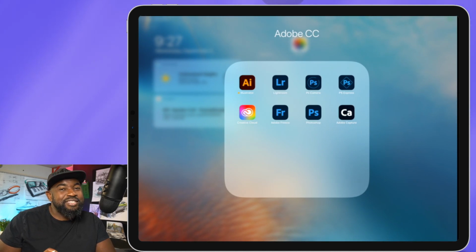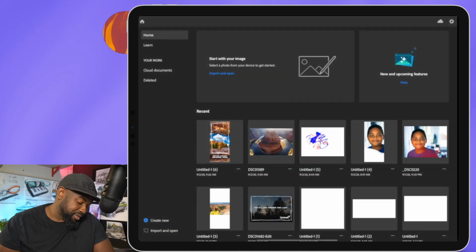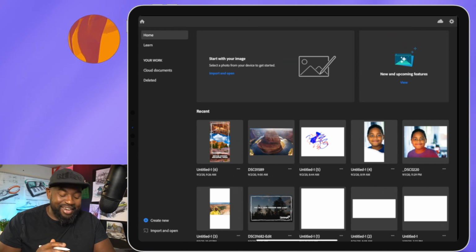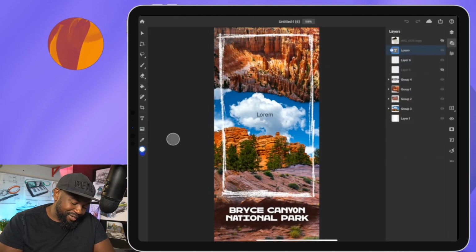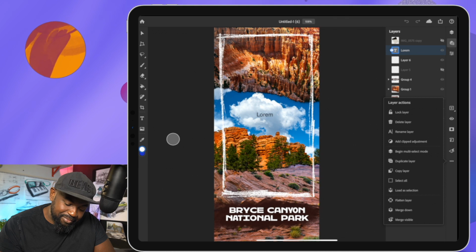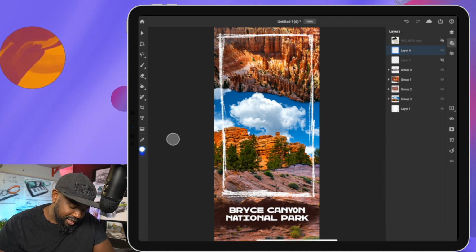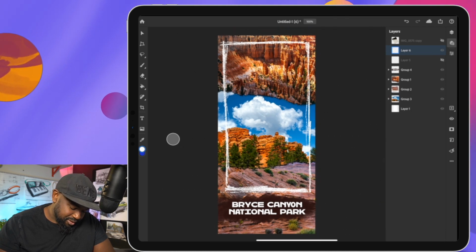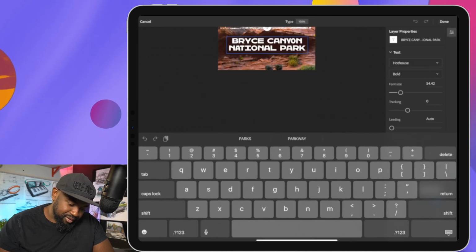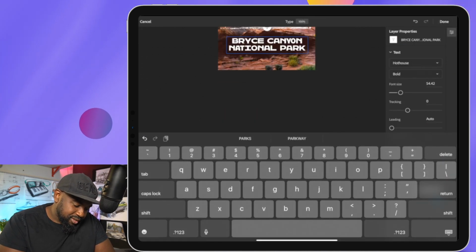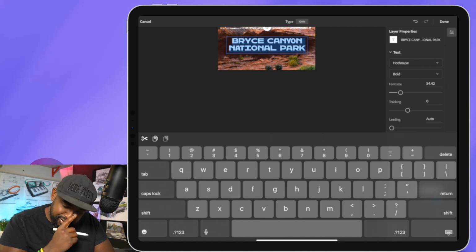Now, when I was doing this before, I had to close Photoshop and reopen it. Let's see if it actually updated already. Cool. So let's make a change in our document here. I'm going to delete my Lorem layer because I don't need that. But how about this Bryce Canyon layer here? All right. Let's select all. I wonder if this will, no, that's not going to work because I don't have my keyboard open on my iPad Pro. So just tap, drag, select the text.